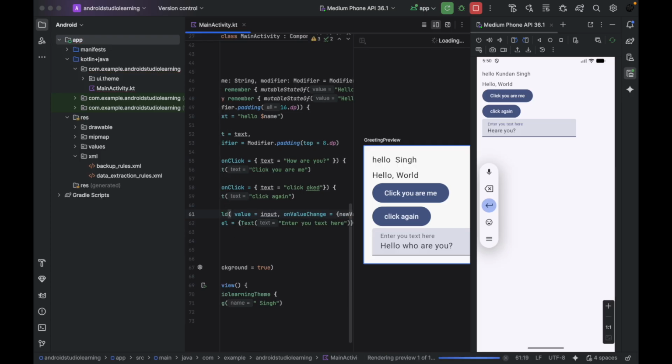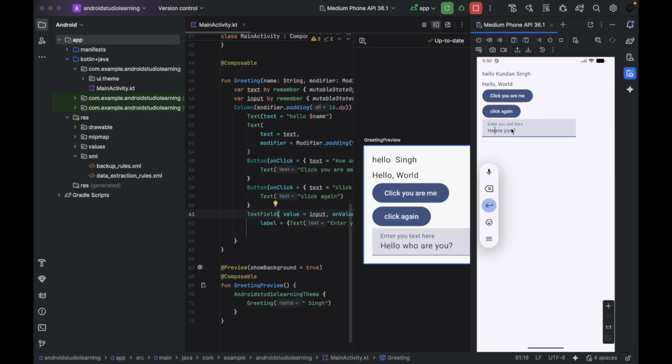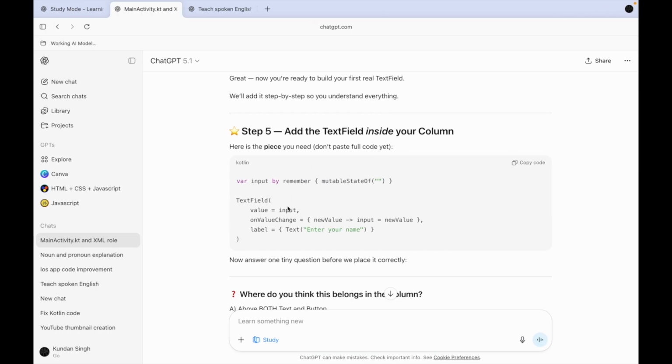So save it. Here you can see that it's all working. There's no problem. We made the input bar. Okay, buttons. So here it's saying text.